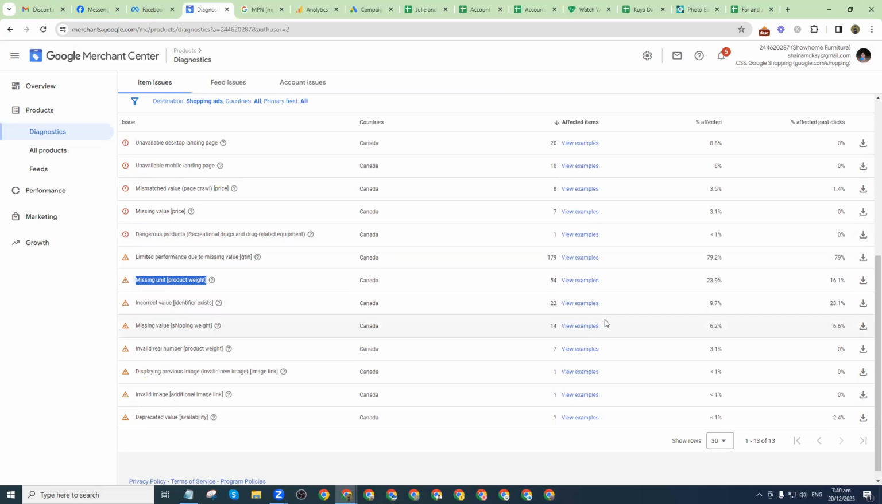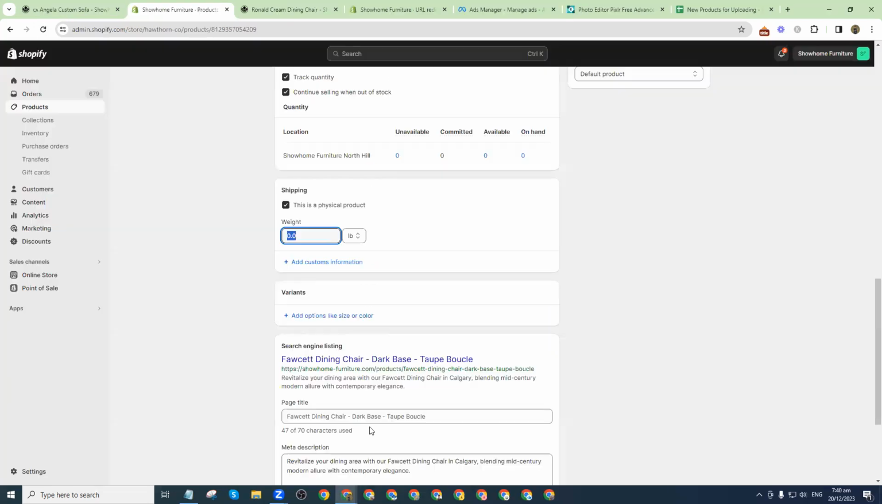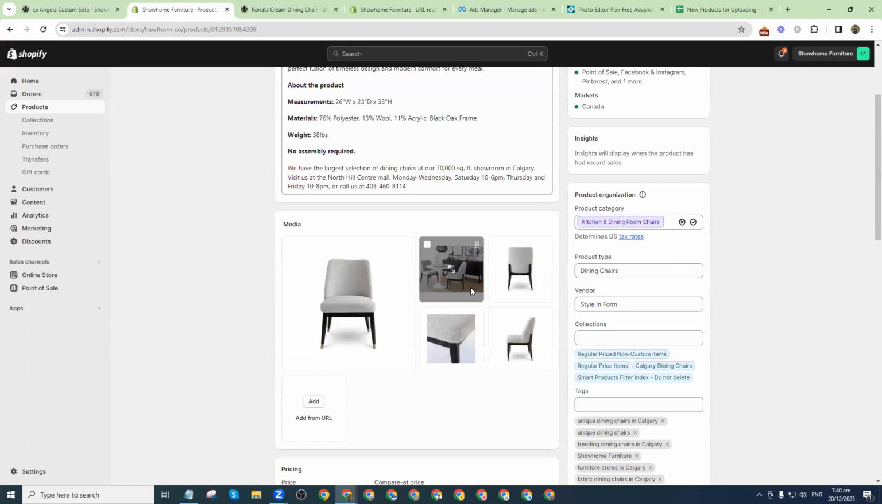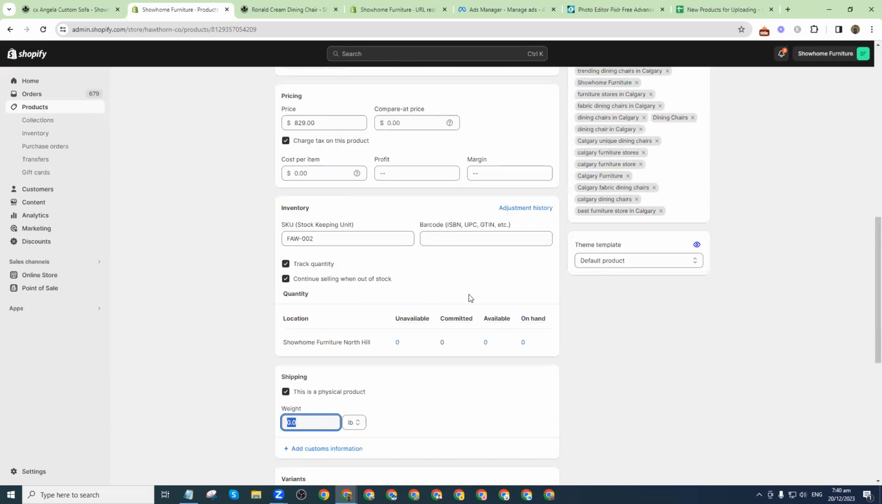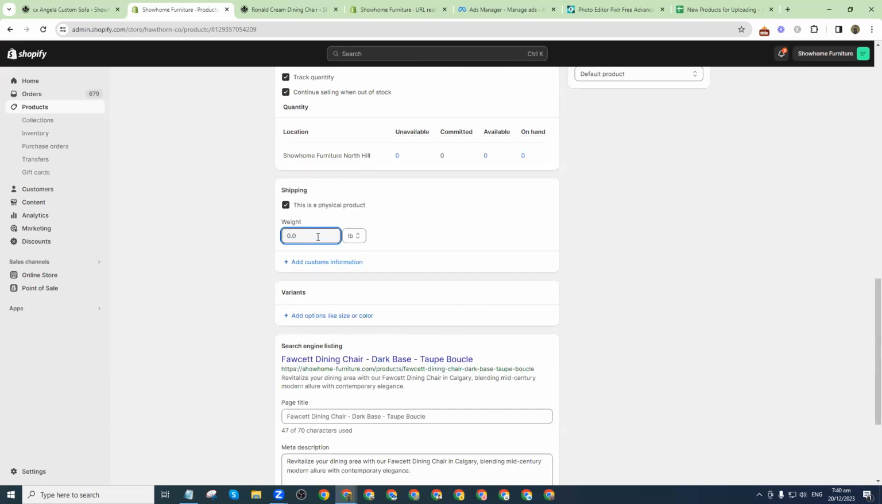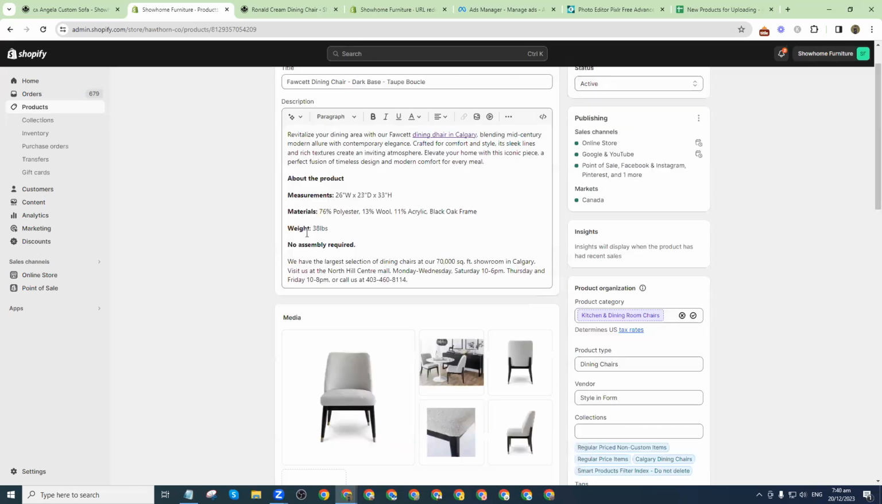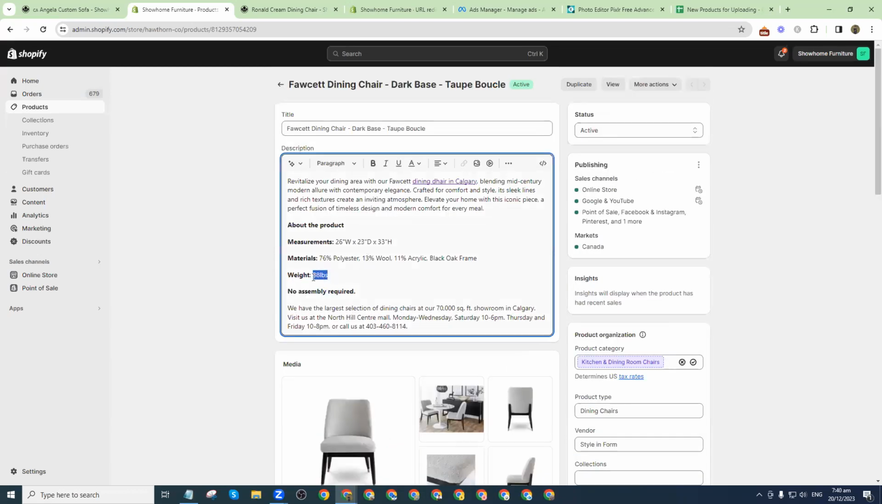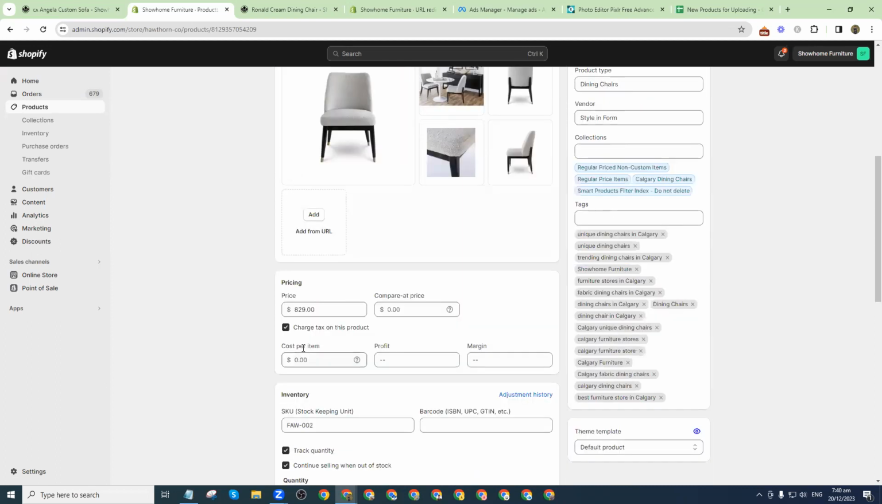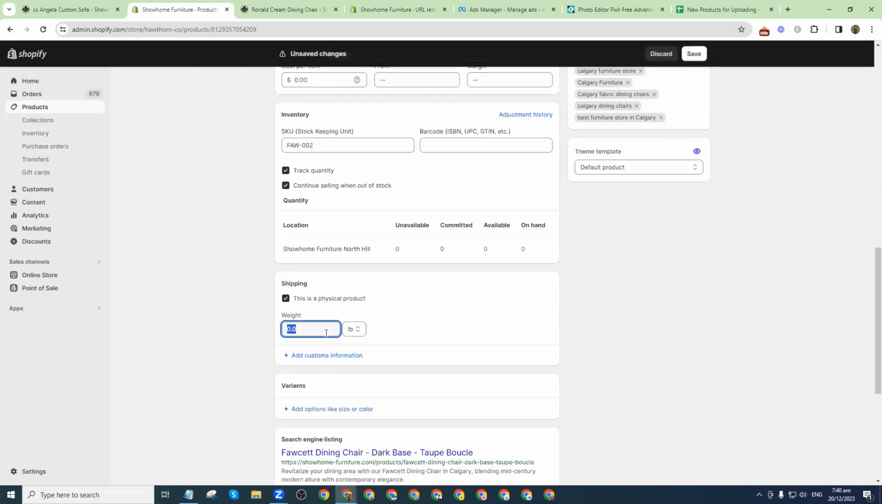The product weight in Google will be copied from the source, which is the website in Shopify. That is why it is important to add the product weight in here. Any unit is fine as long as there's a product weight in here. So I'll add that. Because in here it is 38 pounds, I will just add 38.